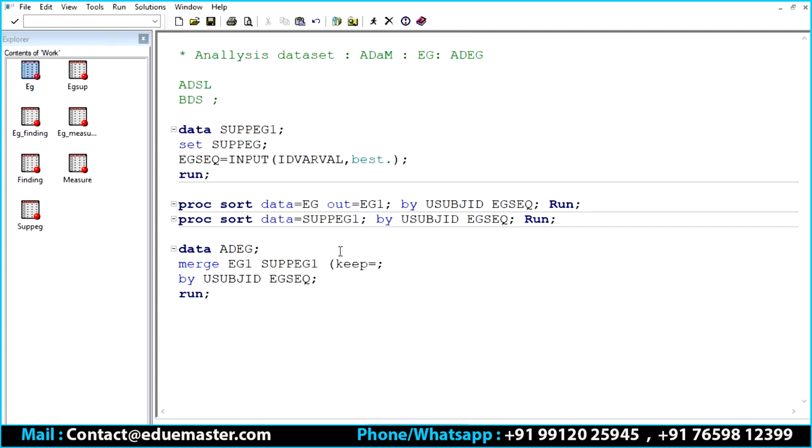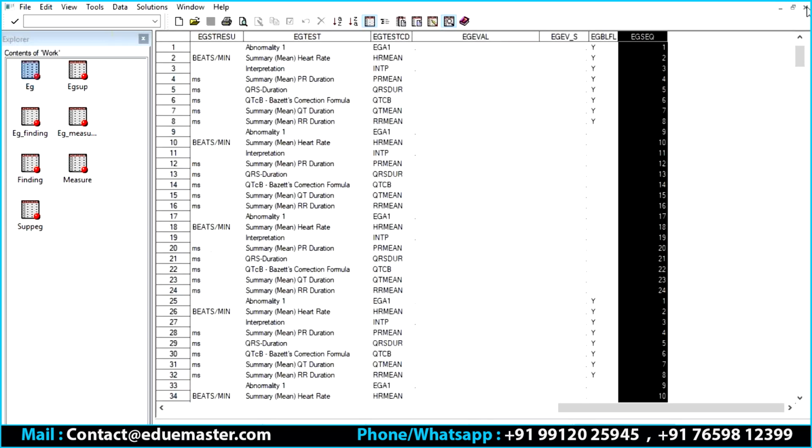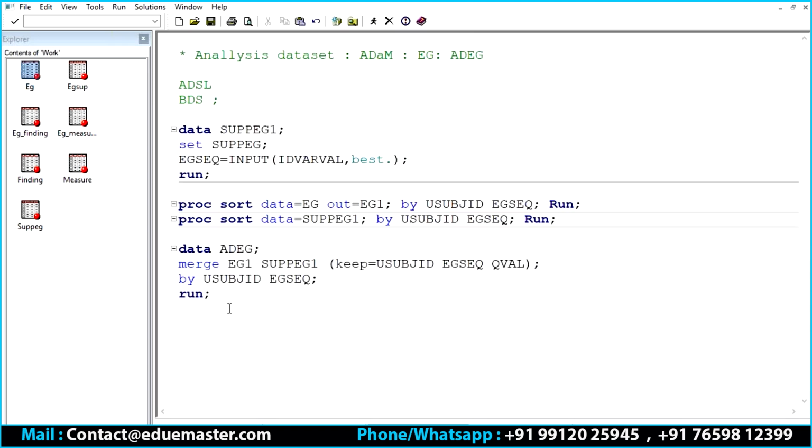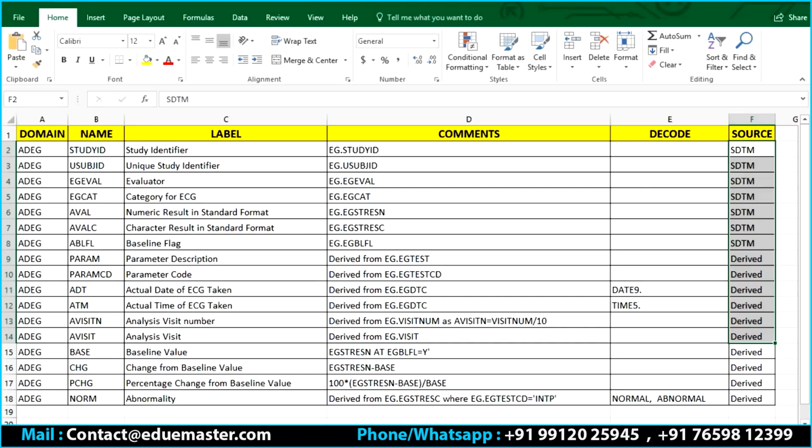Keep equals to subject id, sequence number, and qval. Okay, keep only these variables. Fine, right? Close this and execute this program. No, why execute here only? We'll look at some more calculations. Whatever direct calculations we have from this spec document, we'll do those also.